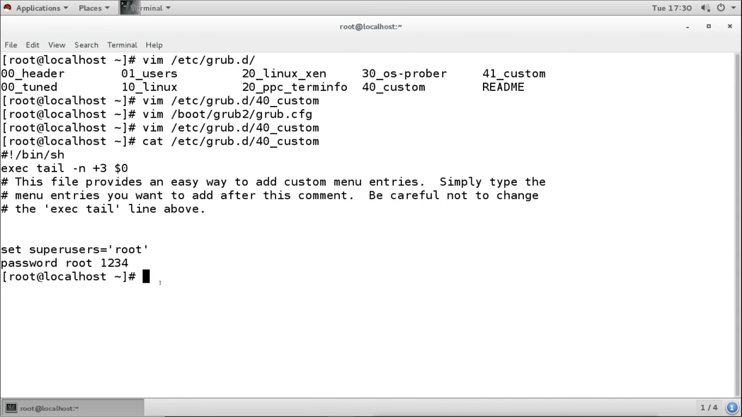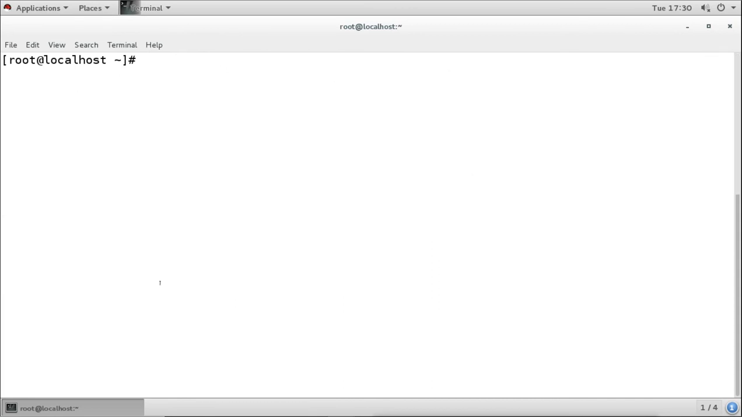If we want to create a secure password for Grub, first we have to generate the secure password. For that we have to run the command grub2-mkpasswd-pbkdf2. It will generate the hash with the pbkdf2 algorithm. It will create the hash for our password, which we can use for our Grub password.